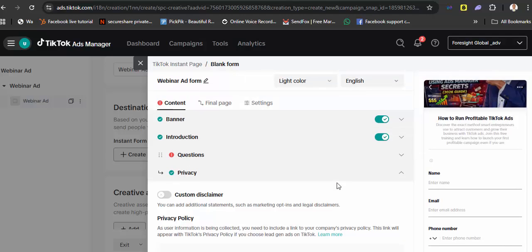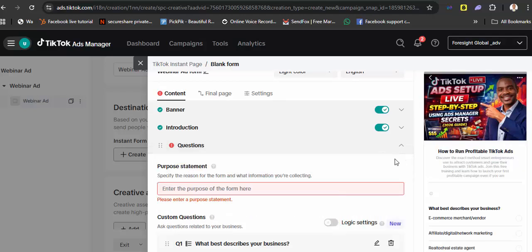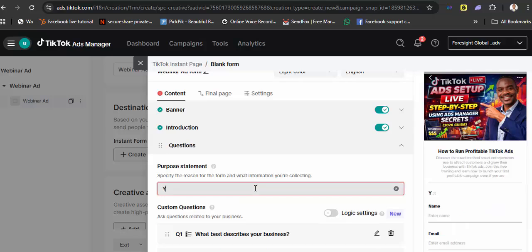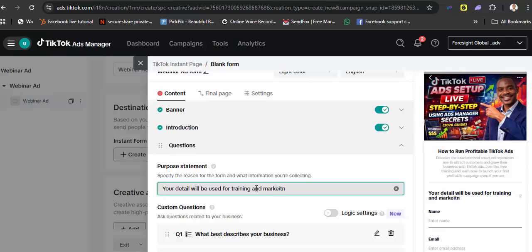Okay, there's one thing that is left. All this showing red means that there's something I did not do. Enter the purpose. Okay, I have to enter the purpose of the form. Your details will be used for training and marketing update, training and offer update. Let me call it that, offer update. Okay, I think that's okay.